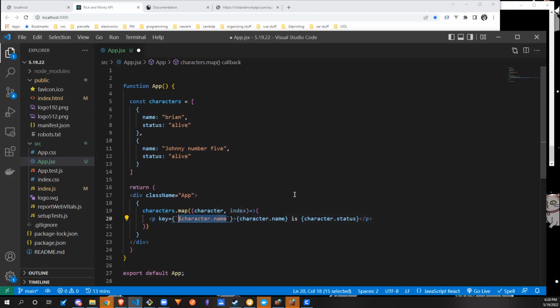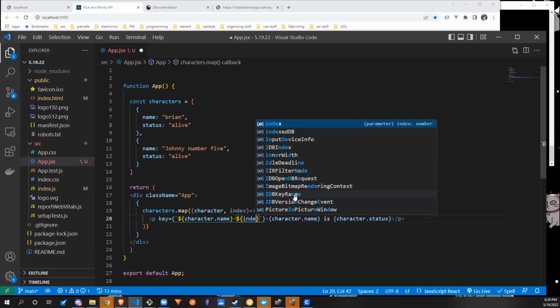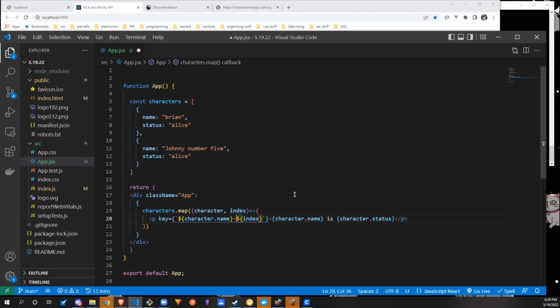No, I needed curly brackets. So dollar sign, curly brackets, and then a hyphen and index. So this would be Brian-0, for example. That would be something that's somewhat unique. And if you wanted to make it even more unique, you could put in app characters map, and then Brian-0.